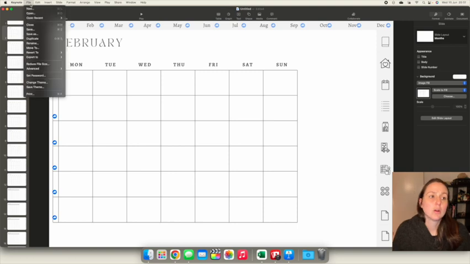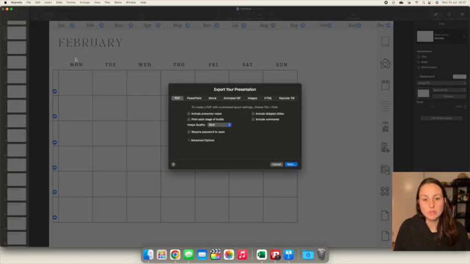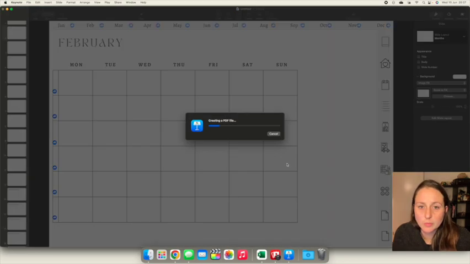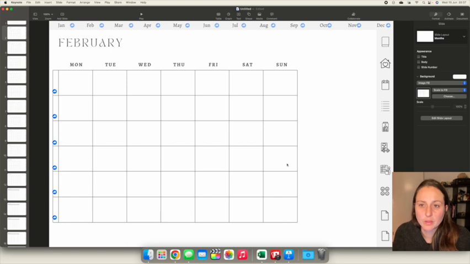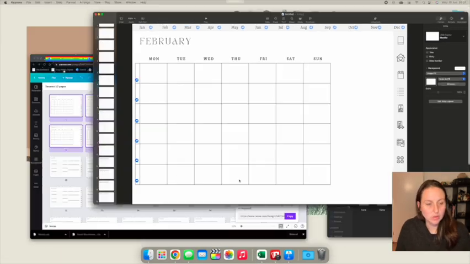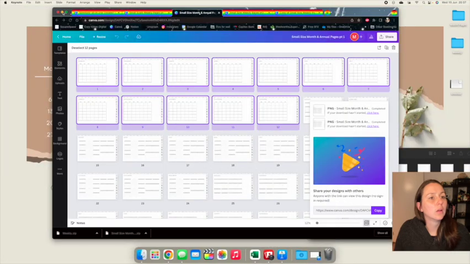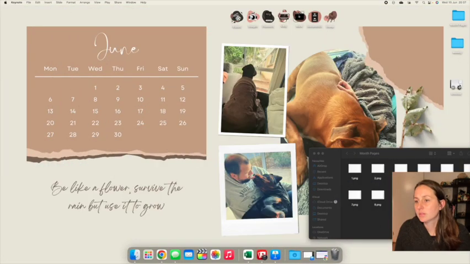So you go File, Export as a PDF, best quality, and then you say next. Let's put this on the desktop and export. So now we have this over here.